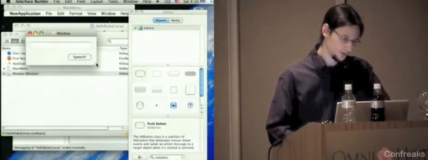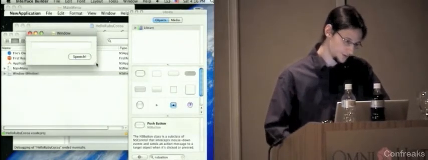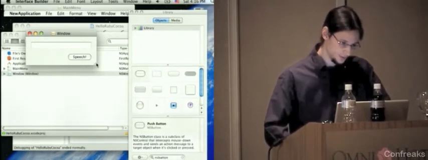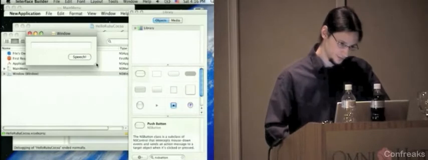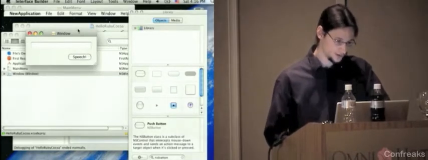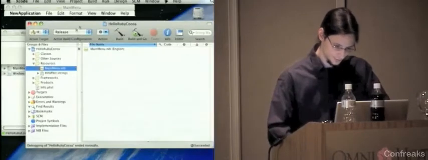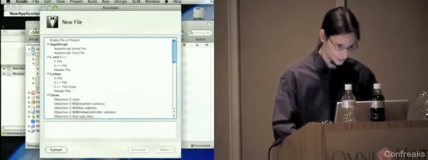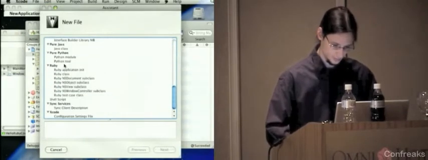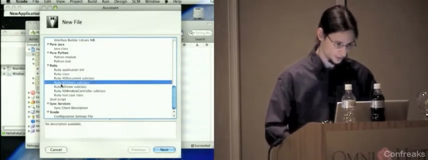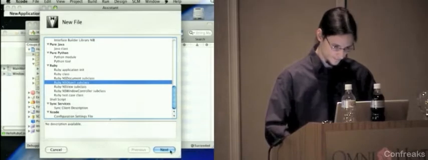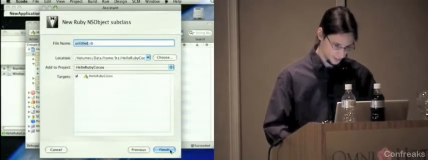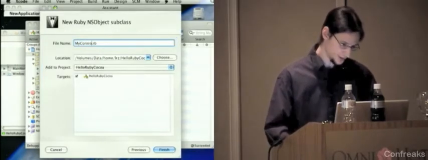And now we have to write the Ruby code that is associated with the user interface. We go back to Xcode, and I create a new file. I go down, down, down, and I will create a Ruby NSObject subclass. And I will name it MyControl. There we go. And I can just save it, for example.